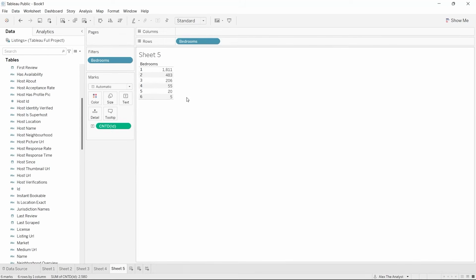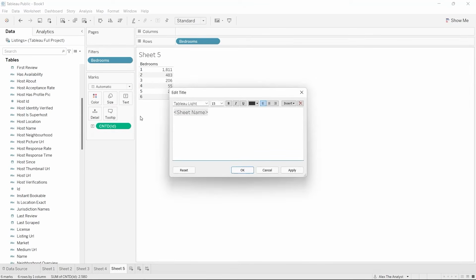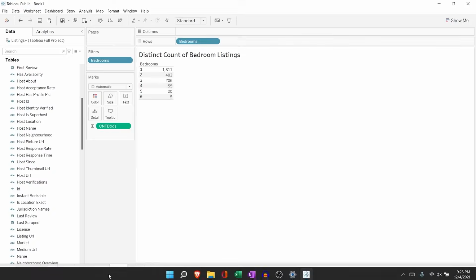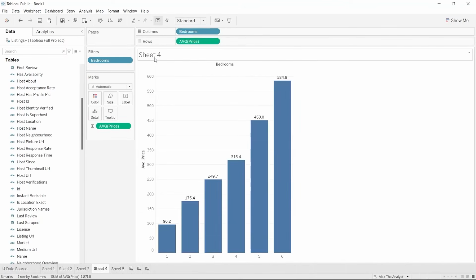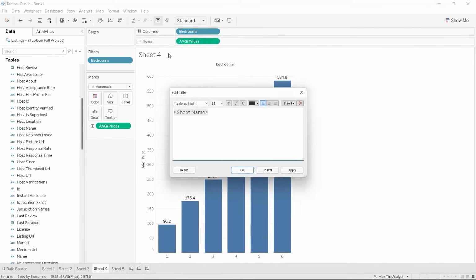So now we're good with this one. Let's label this one. Did I label the last one? I will go back and look. I'm going to do distinct count of bedroom listings. That may not make sense at all, but we're keeping it. So we're going to do bedroom, apply, okay. Let me see if I added the label on this one. I didn't. Let me do that real quick. We'll do average price per bedroom.